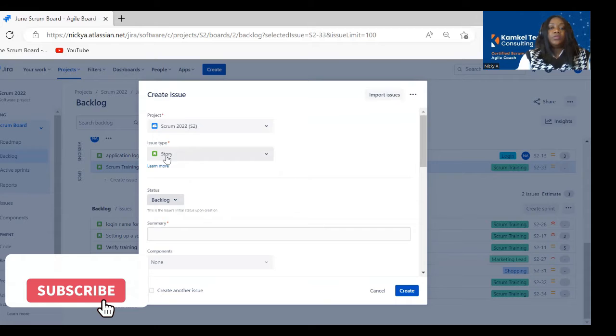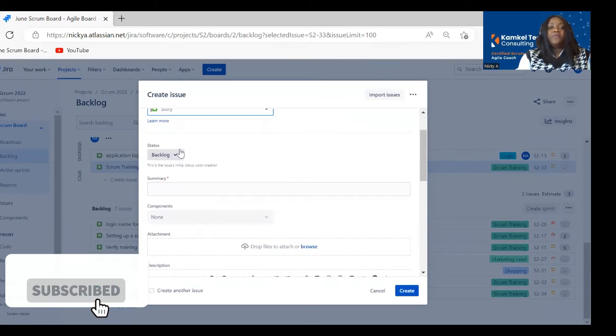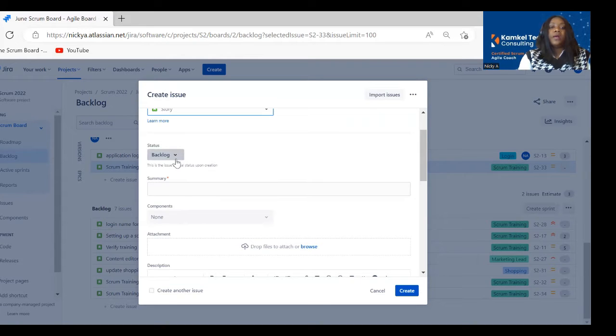Just make sure that it's pointing to a user story. Otherwise, if it's not pointing to a user story, click on the drop down. You'll see the different issue types, and just make sure that you're clicking on the right one. So we want to use Story. By default, when you create a user story, it will normally go into your backlog. So the story goes into your product backlog.